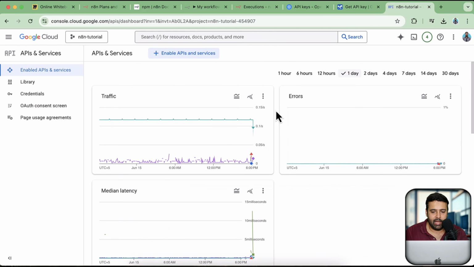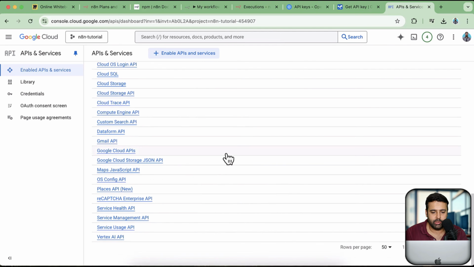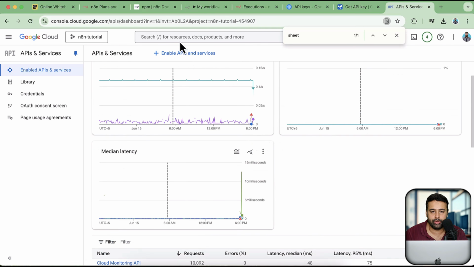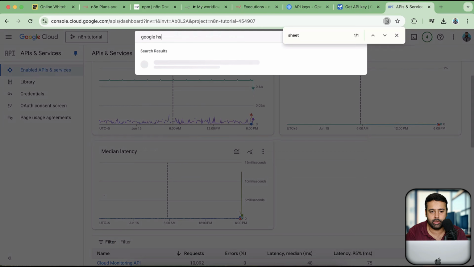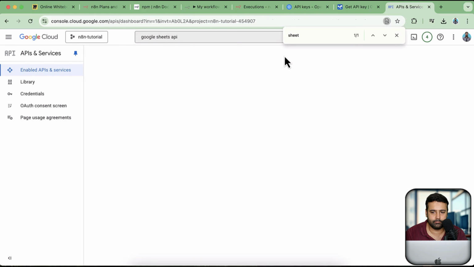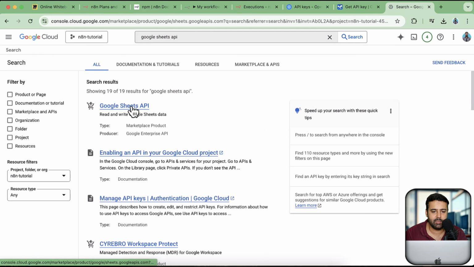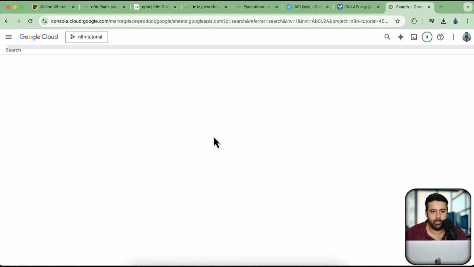And here you will have a screen like this, and somewhere here you will find Google Sheets. So I'm gonna search for Google Sheets to see if I have it here. Okay, here we have this Google Sheets API. Alternatively, you can also search for it within here. And here you will find the Google Sheets API. Just click on Google Sheets API because we are connecting our Google Sheets API.